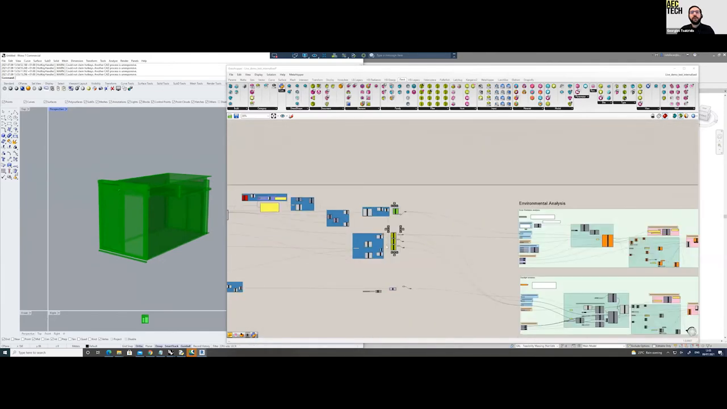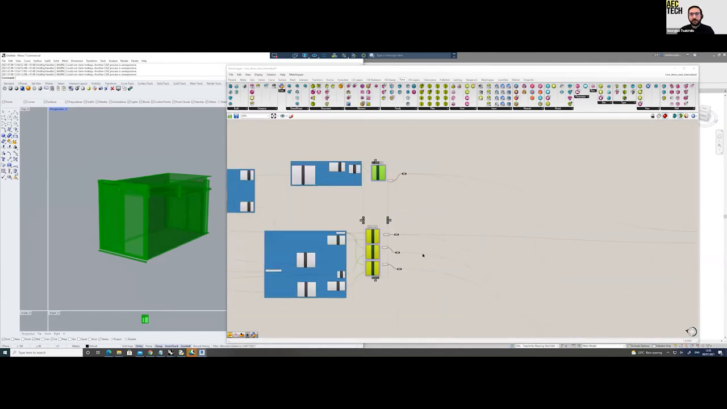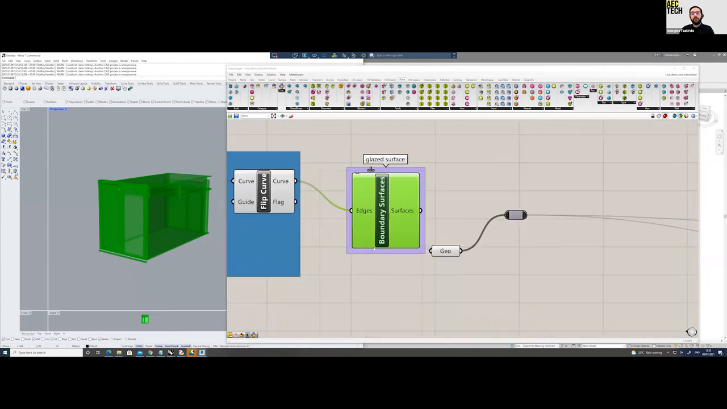So obviously, this is a live connection, right? To our Revit model. So any changes that we are doing in the Revit model, of course, they get instantly translated within this definition in Grasshopper, and therefore they could be used to actually evaluate the different results we will be getting from the environment analysis.